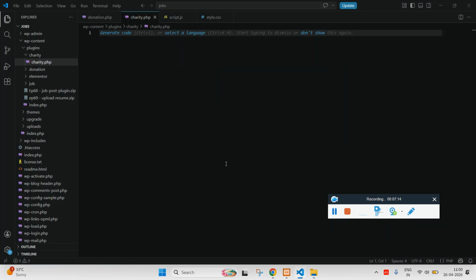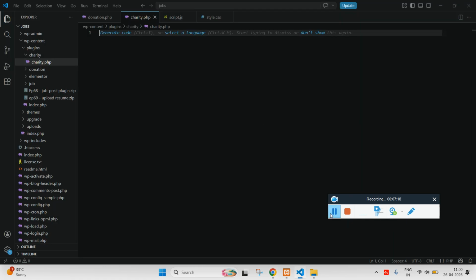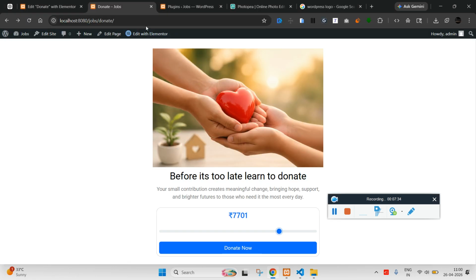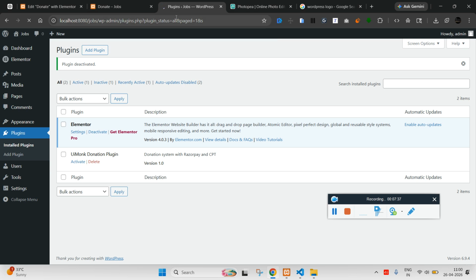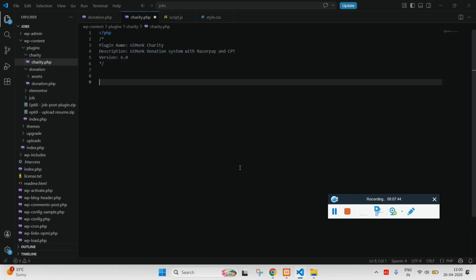Before that, we need to give some information about this plugin on the first line. We are going to name the plugin UIMonk charity and the donation, and this is some version number. This is the bare minimum requirement to make your plugin show up on this page, and you see UIMonk charity. Now let's create the code for the shortcode. You just need to dump the HTML, that's it.